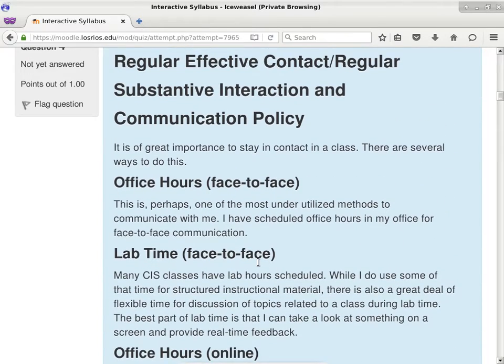This part talks about regular effective contact. It's a big thing in terms of accreditation because they look for this sort of thing. With a face-to-face class, there's really not a whole lot to talk about. It's basically how do you contact me and stay in touch with the class. With a face-to-face class, it's not an issue.